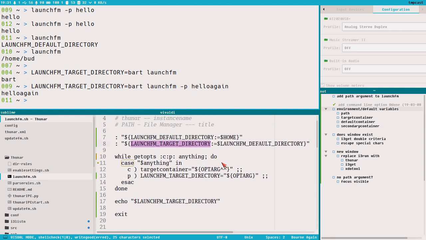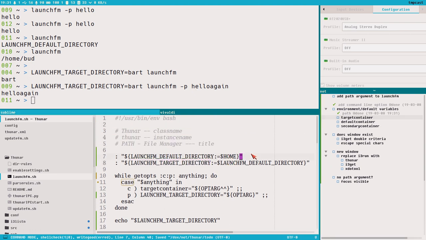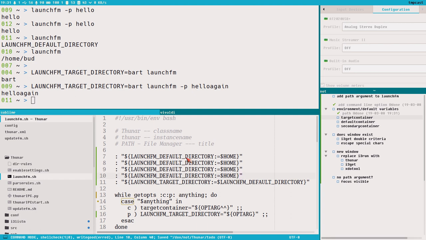Great, great, great. So the path, I also want to create environment variables for the default containers. So let's do three more here. Default container is D. And the nice thing with having these as environment variables is that you can set it in, for example, bashrc or xinit. You can export these environment variables and have it configured in a central location. It's really nice. Secondary container is B.